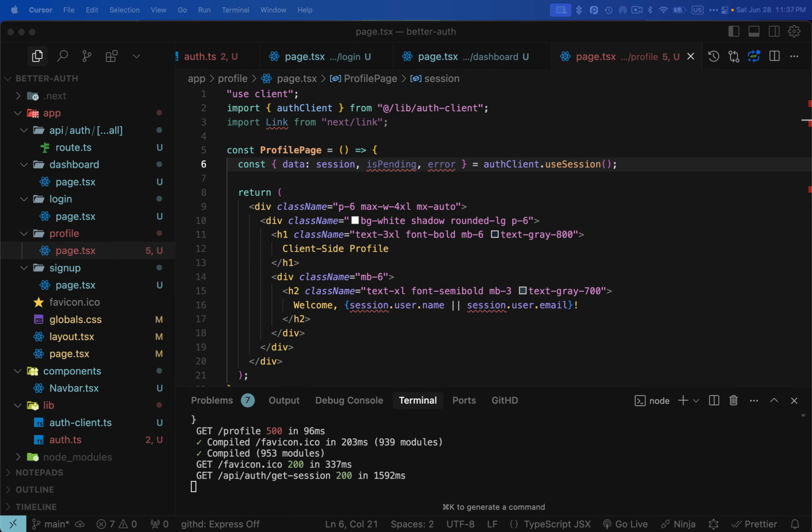So it means that we have to add those validation checks up. Session takes time. This is the reason it is giving us the pending. So we have to first add the check: if session does not exist, then we have to show something else. So let's add that.